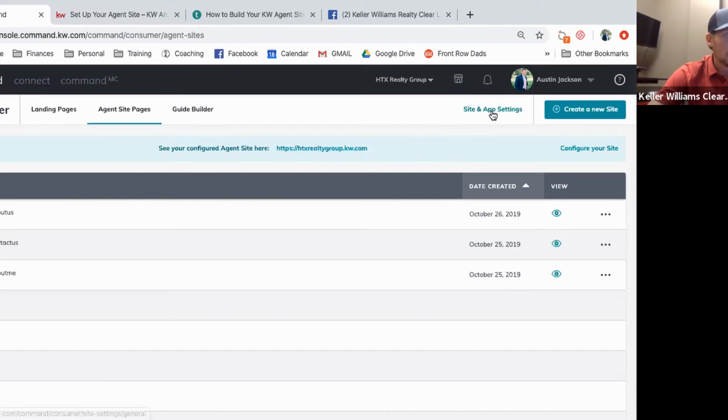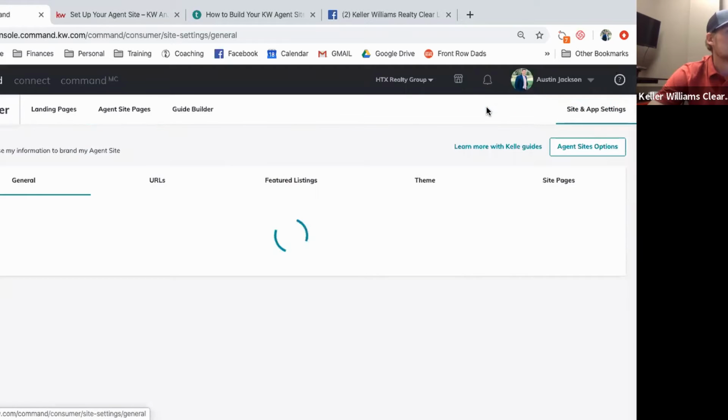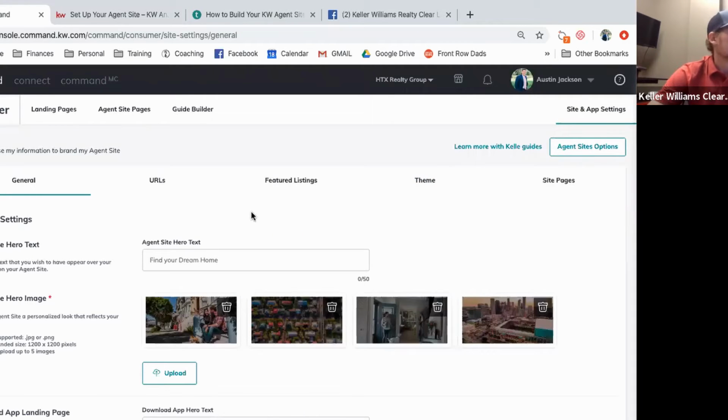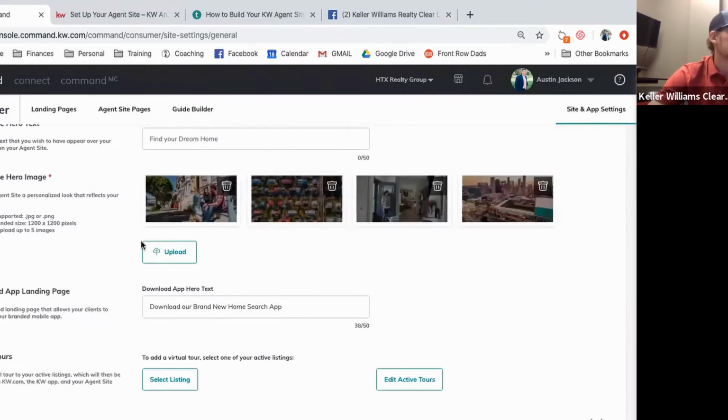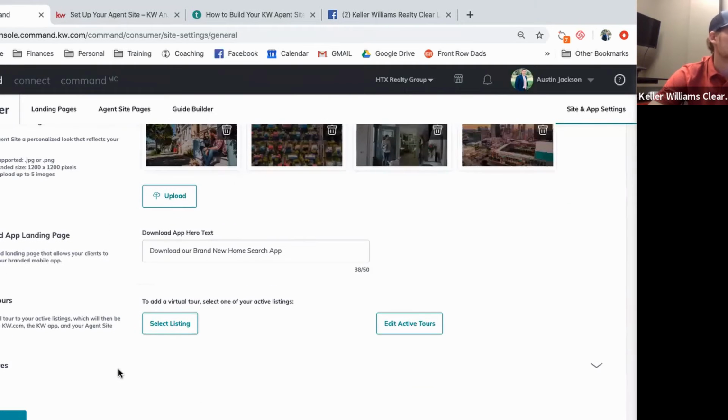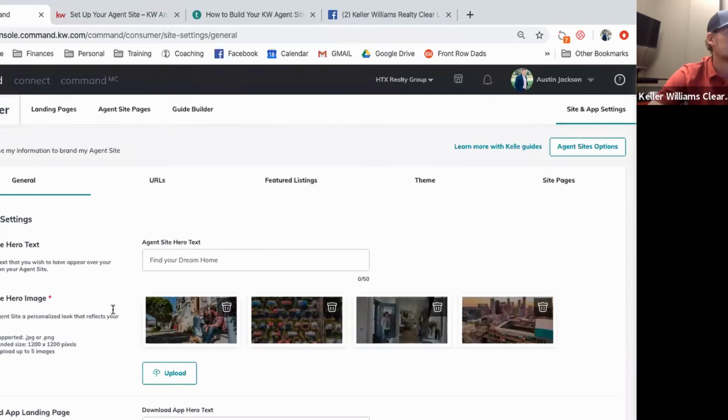So we're going to go back to agent site and app settings. So here, "use my information to brand my agent site." Making sure that is clicked on will bring your logo, your marketing profile information, all that good stuff. So you want to make sure that green dot is showing. If it's not showing, then you just have the blank KW site, and when people go to your subdomain, they are going to go to a generic Keller Williams site that's set up. So you want to make sure it's set up for you and for people to go through that route.